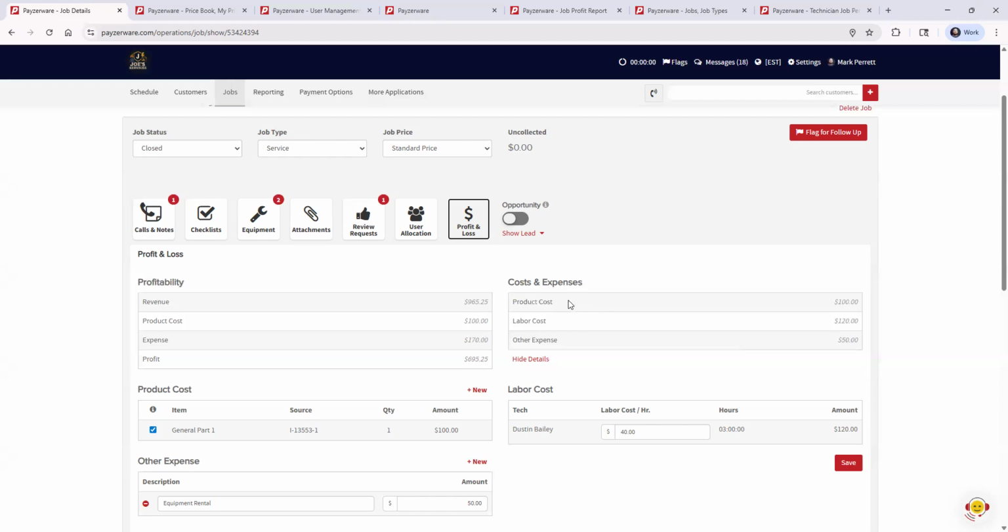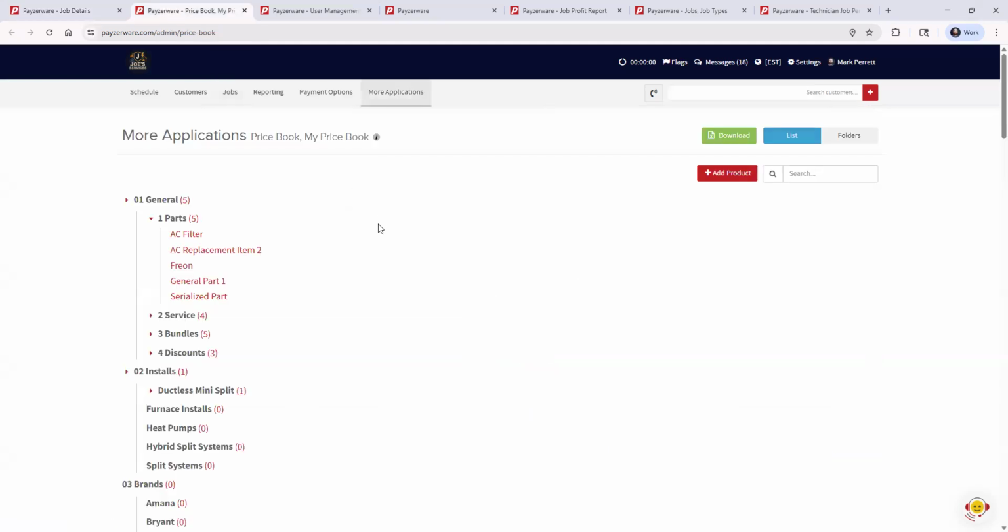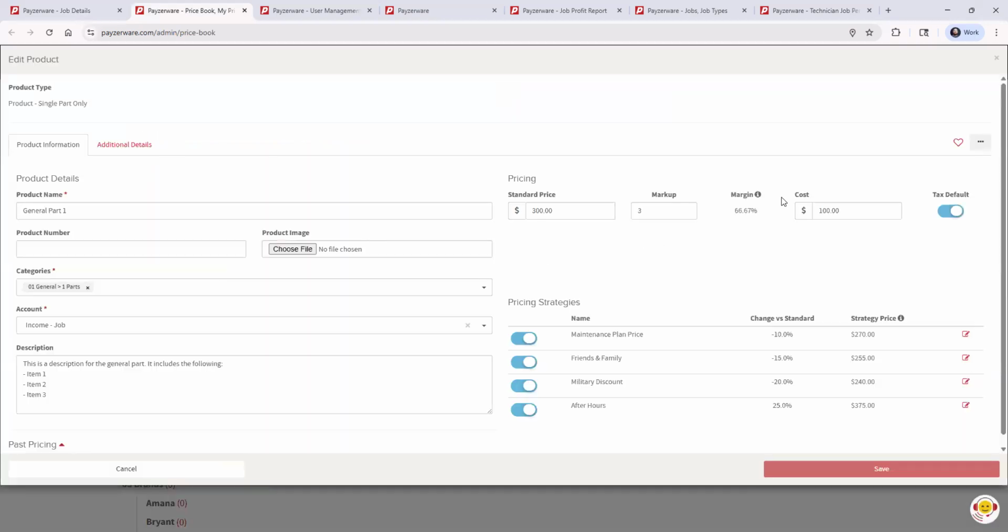Now, to set up your product costs, you will want to go to More Applications, Price Book, My Price Book. Each item in your price book, and I'll just click on General Part here as an example. Each product in your price book has a cost field.